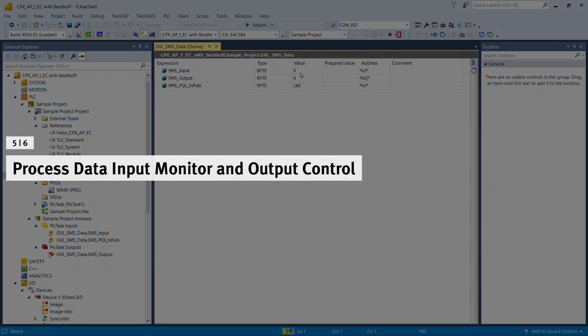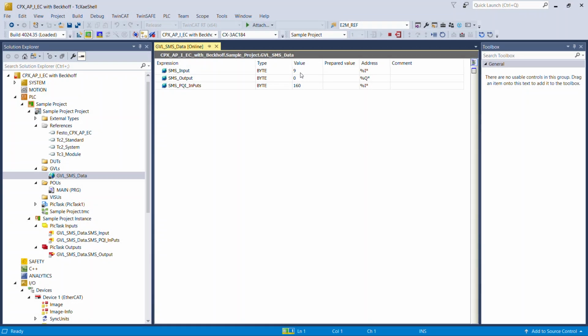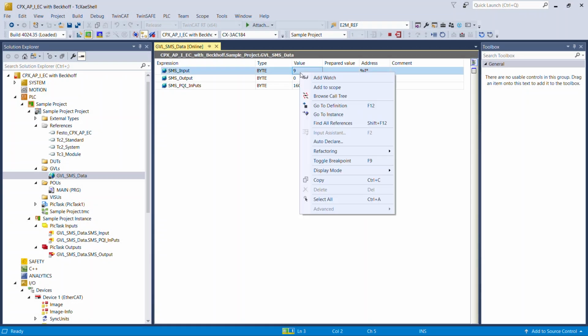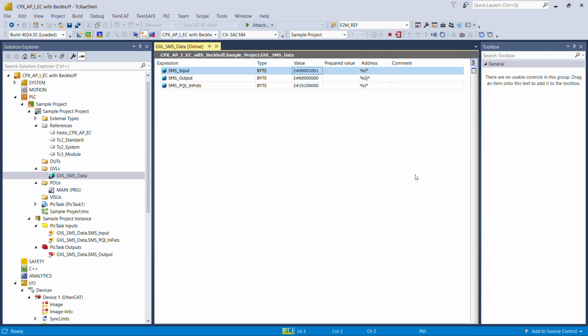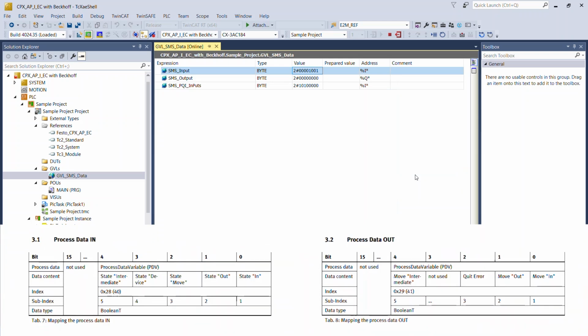Process Data Input Monitor and Output Control. Right-click on Value on Input Data. Select Binary option in Display Mode. Refer to the manual of the I/O link devices for bit-wise mapping of process data in and process data out. As per bit mapping of process data in, the cylinder is in state in position.